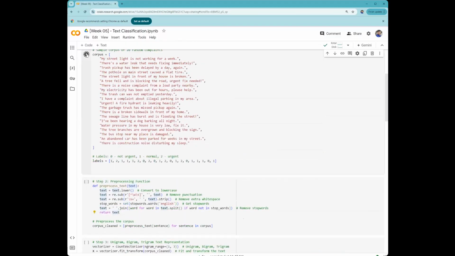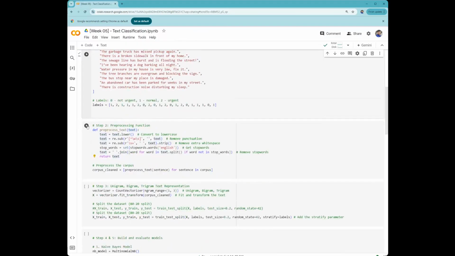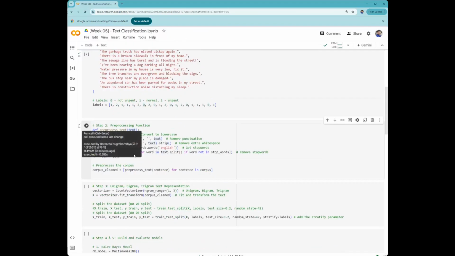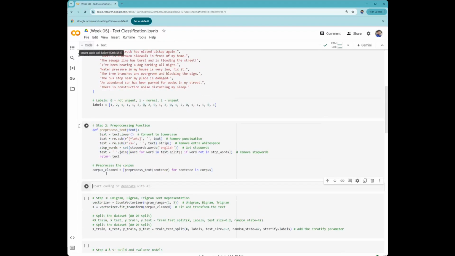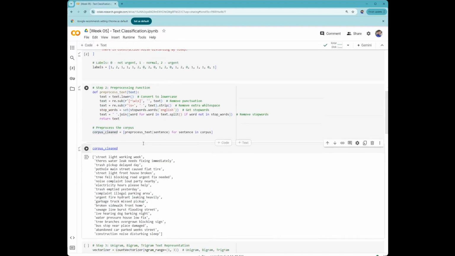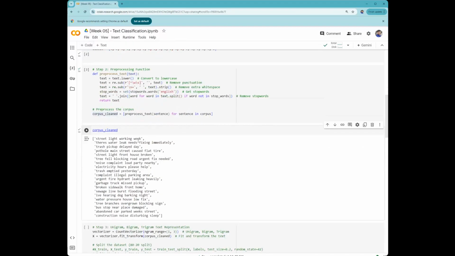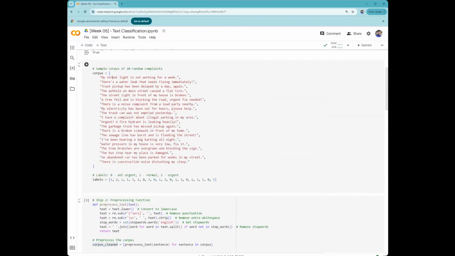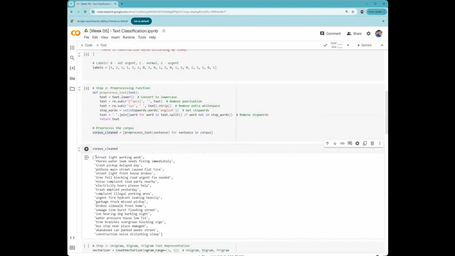So let me just create the corpus, and then let me do the pre-processing. You can take a look at the cleaned corpus. So this is the clean one: street light working week. The first sentence is my street light is not working for a week, so we just extract the important words. This is the corpus after we clean it.